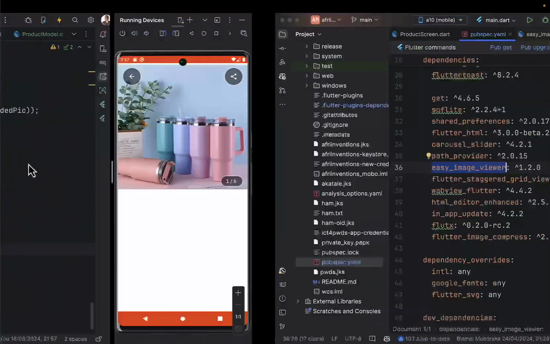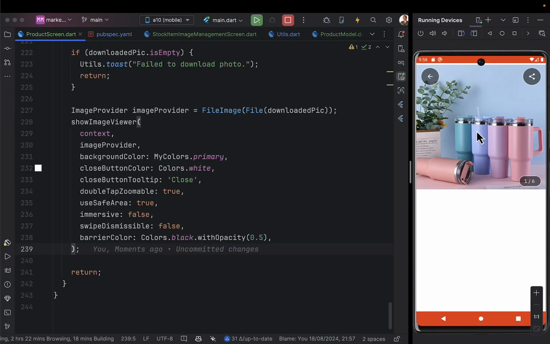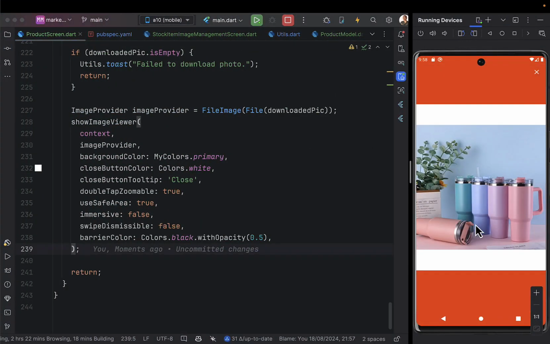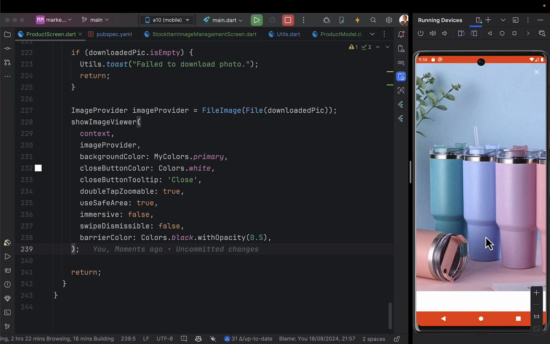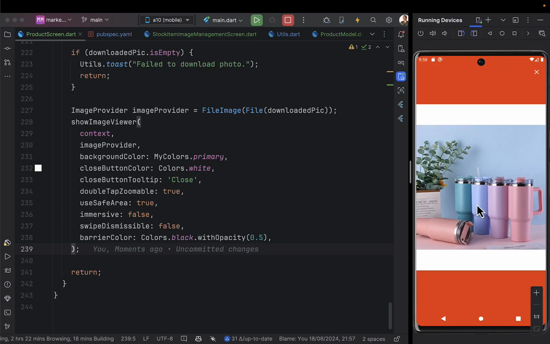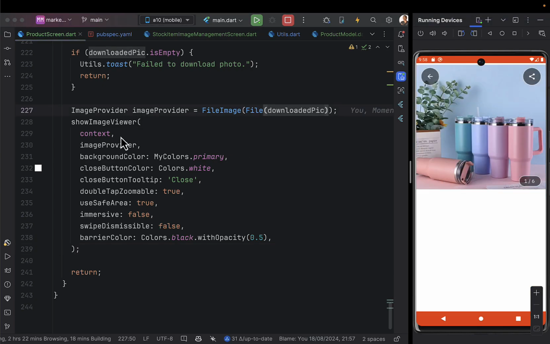Right, so let's see. Now if I come here and click on zoom, you see the image will open in full screen. It is up to full. I can zoom. See, I can double click and it zooms out. Yeah, so let's try this also. So I can close. Let's try this.